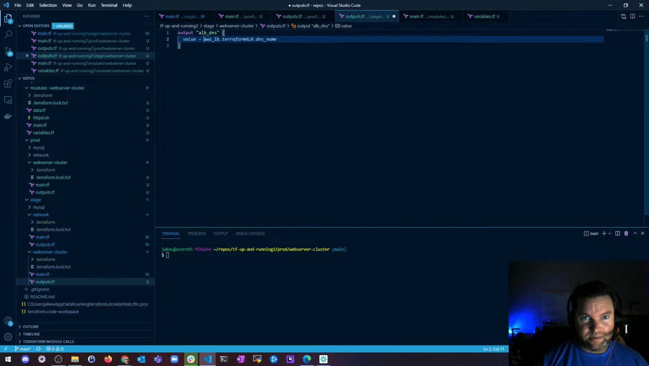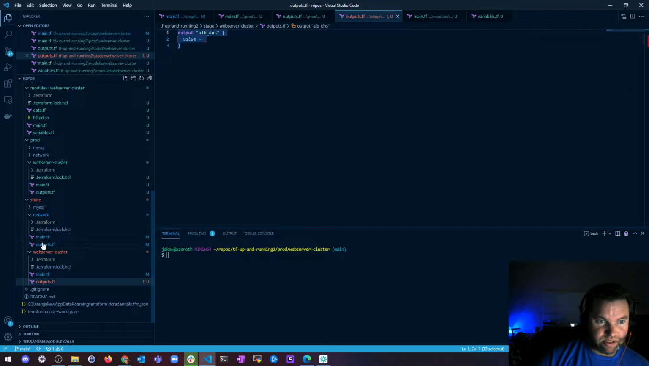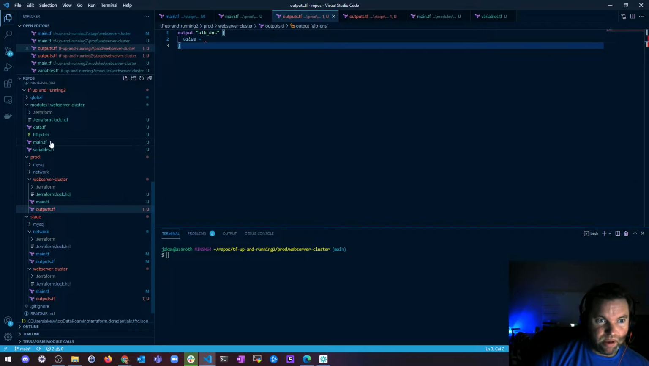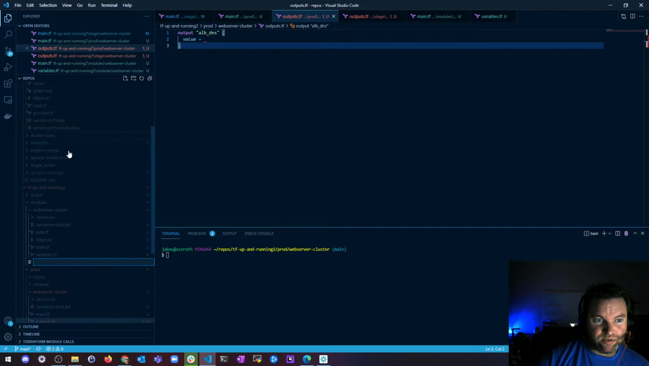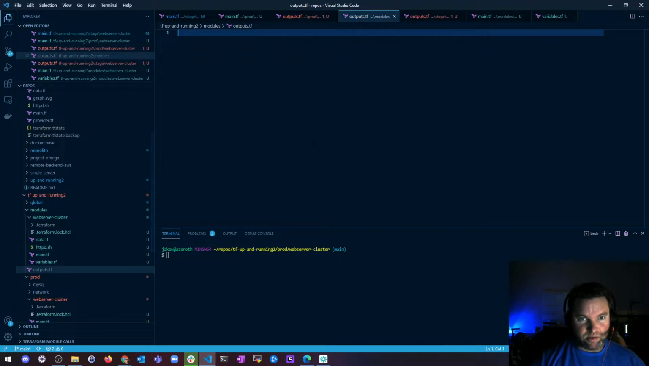And the value is going to be something, but it's going to be passed from, I'll go ahead and put this in prod as well. It's going to be passed from my module. So my module is also going to have outputs. So you can do this in the same main file, or you can create a new file. I like to do new files just in case I end up having a lot of outputs. Just keeps it a little bit shorter.